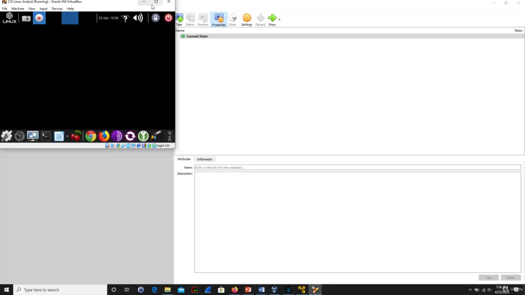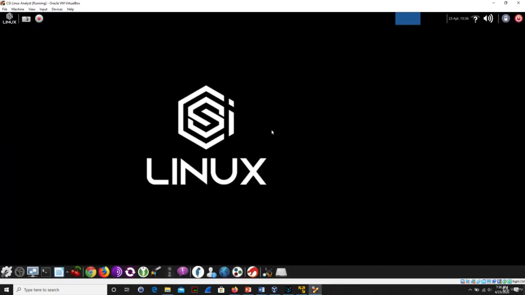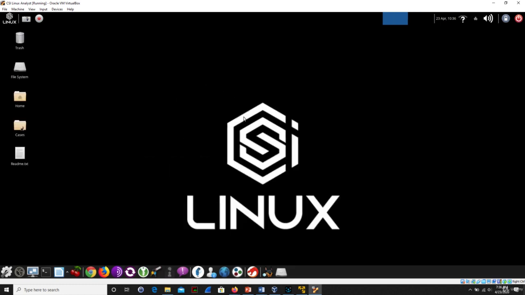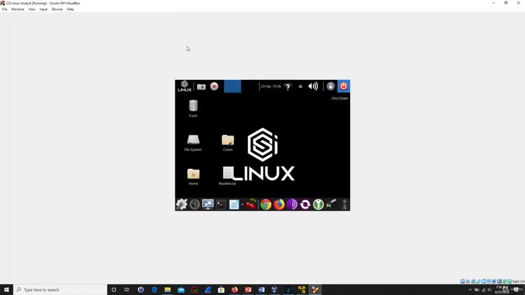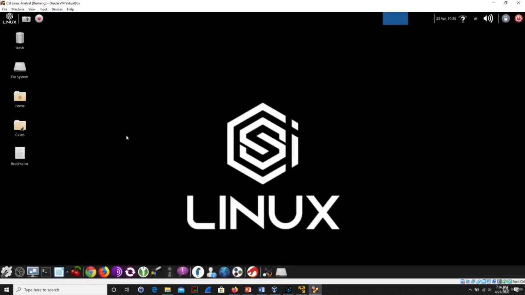Okay, let me minimize that real quick, and maximize it, and there we go. So if it doesn't go full screen right away, go ahead and minimize it. You can click up in the upper corner here and then click it again to maximize it, and it should go full screen again. CSI Linux is pretty cool. Again, it's an OSINT investigation operating system based off of Ubuntu, and Ubuntu is based off of Debian Linux.